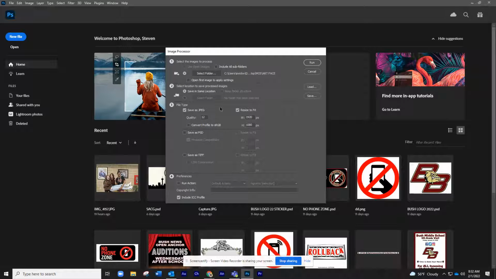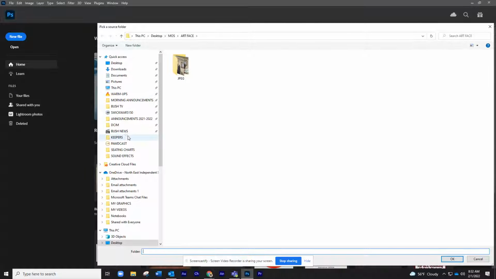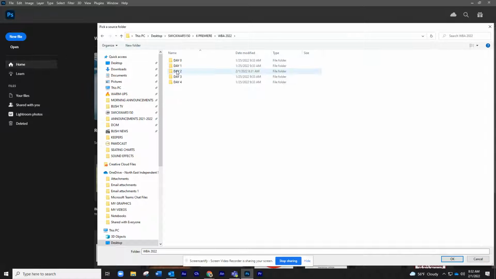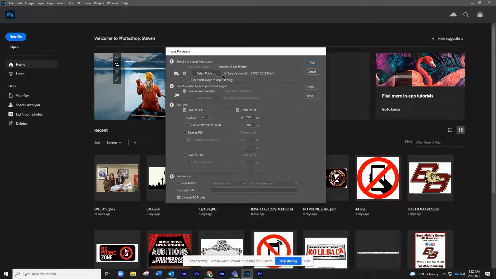It's a three-step process. The first step is to decide the folder you want to batch resize. I'm going to browse to my folder. I'm going to open up Premiere, and then open the Whiteboard Animation 2022 folder, and click on Day 2. After I do that, I click OK. I make sure that my folder is listed up here right after the Select Folder button.